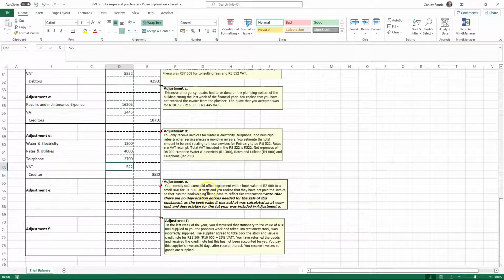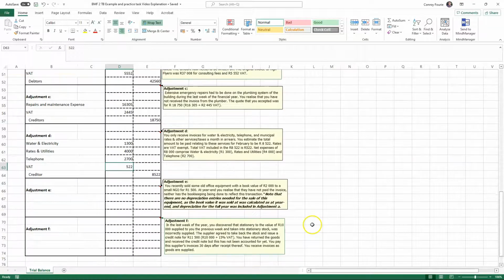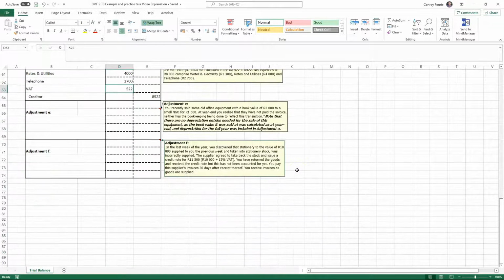Adjustment E, you recently sold some old office equipment with a book value of 2,000, and this book value of 2,000 is the value in the books of this adjustment that's been made, okay? So you don't need to do any other type of funny calculations. All you do is you say that you sold some of the office equipment with a book value of 2,000 Rand to a small NGO for 1,500 Rand, and at year end you realize that they have not paid the invoice, neither has the bookkeeping been done to reflect this transaction.